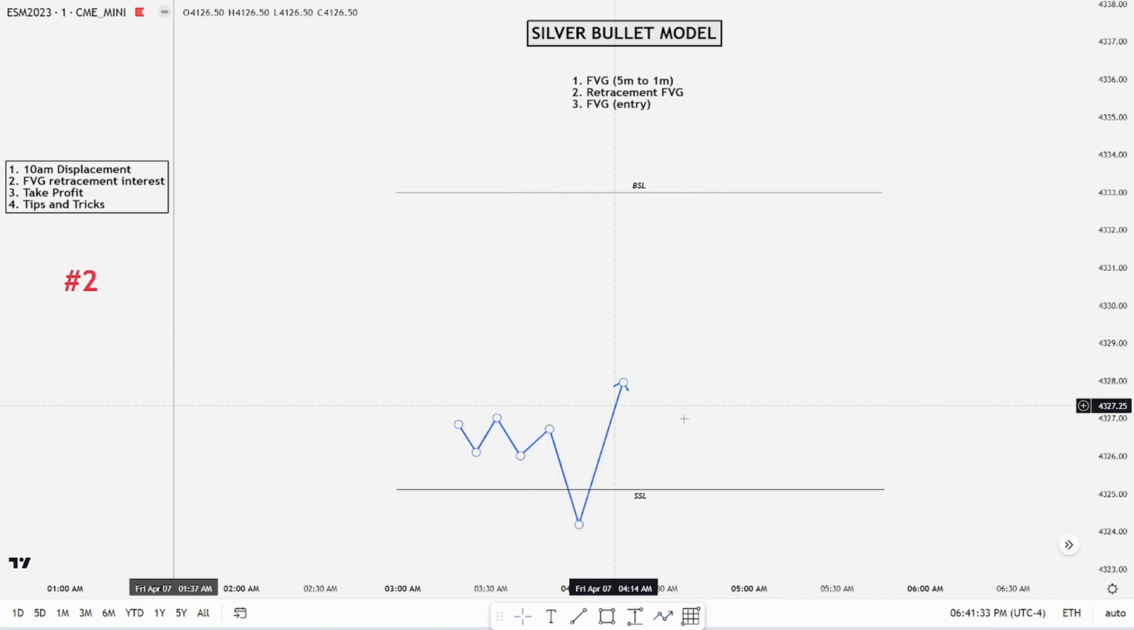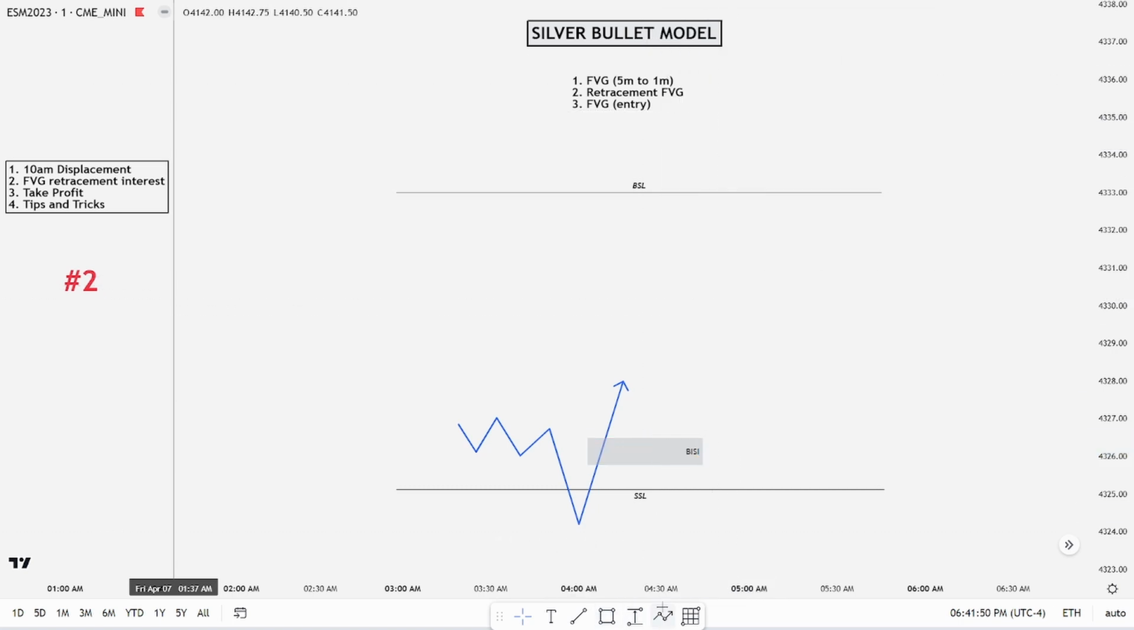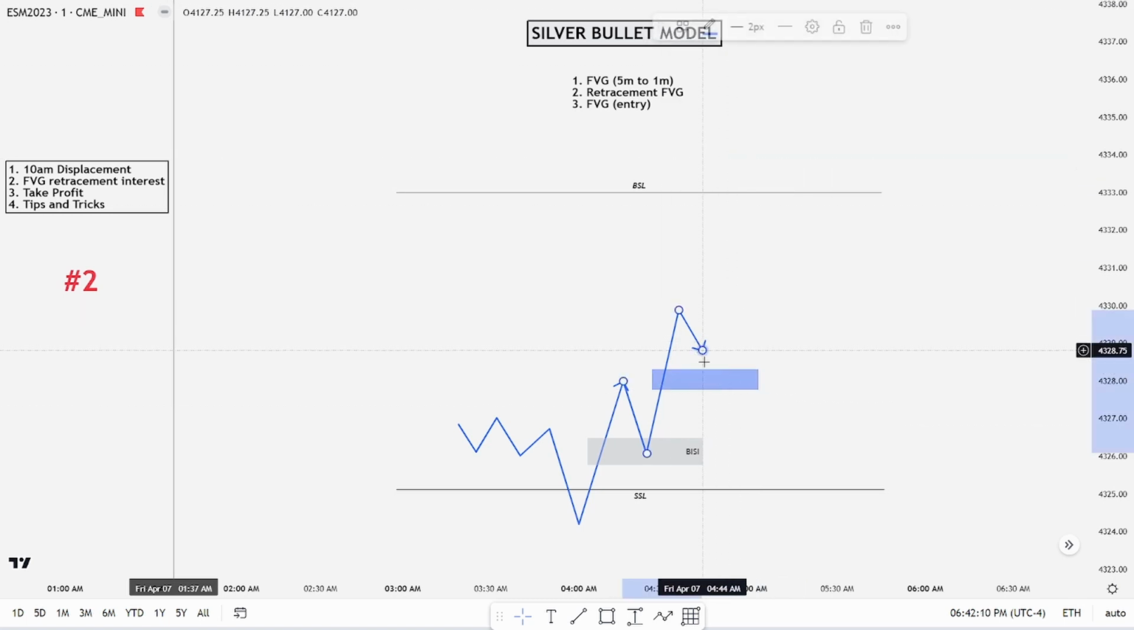Okay, so here's the long setup. We have sell side taken, we're seeking buy side. We have our 10 a.m. displacement leg towards the buy side, which is good. And then now we should see in this most recent price swing a fair value gap form somewhere in between that. And we also want to see a retracement into this fair value gap. So after we retrace into that fair value gap, we should leave it, and sometime in between that second leg, there should be a secondary fair value gap that would form. Make it blue. And we want to see a retracement into there, and that can be our long entry into the buy side.